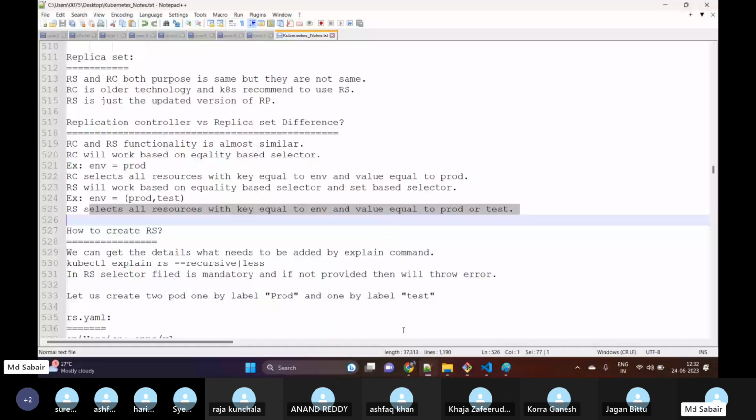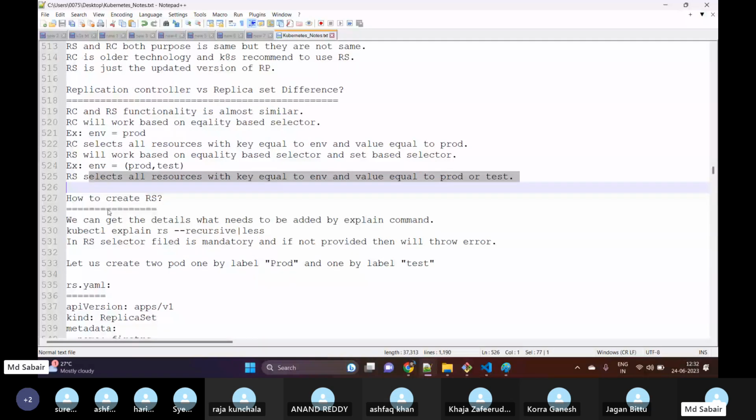But whereas for RS, what they have done is the environment can be either production or test, but still this should be mapped. If the key is environment and the value equals prod or test, then it should map to our RS. Whenever we create RS, it will check if there are any labels with environment equal to prod or environment equal to test. Both should be mapped to my replication set.